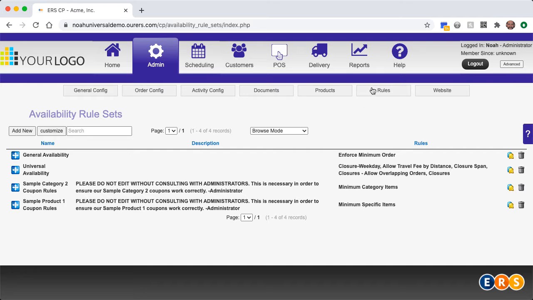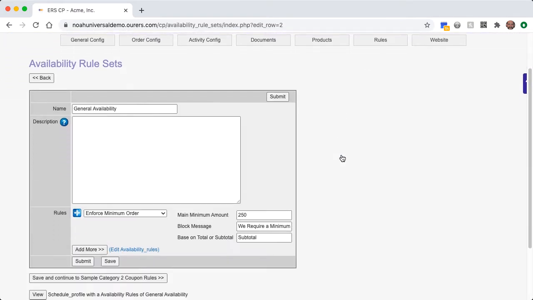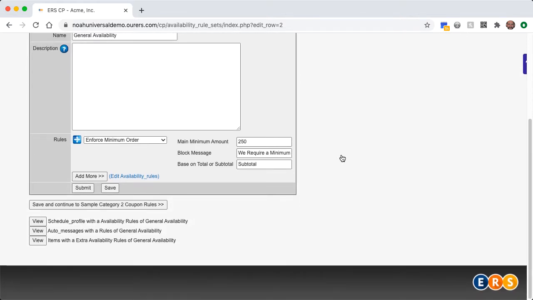So let's take a look at Admin, Rules, Availability Rule Sets, and let's click into General Availability. As we can see here, enforce minimum order currently is set to $250. So again, that's going to apply to all orders across the board. But let's say I've decided, for example, that I'd like to sell gift cards, and if somebody's just getting a gift card, I'm going to go ahead and let them check out regardless of their total.